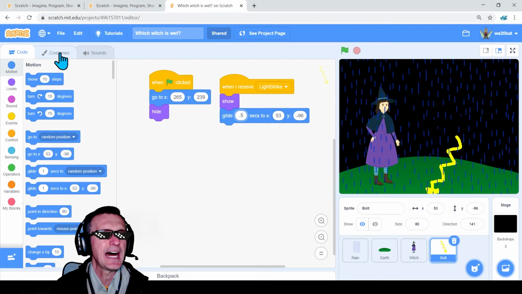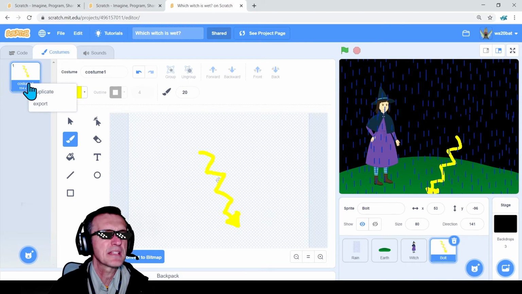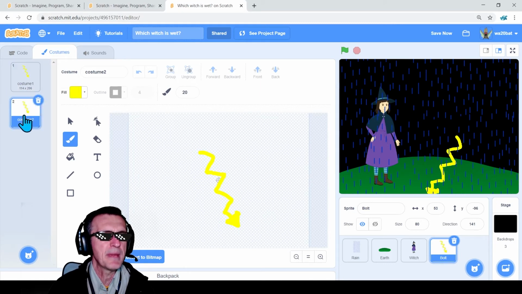We're going to go to the costume tab. Again, this is for the bolt. And we're going to add another little costume here. So let's see. I'm going to say duplicate. Okay, I don't know if you saw that. I'll delete. I'll do it again. We have our lightning bolt that we drew. I right-click, and there's an option for duplicate. What that does is it copies, and you notice it made a second lightning bolt. It's called costume 2.